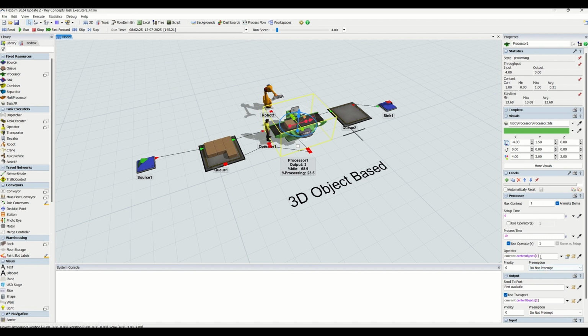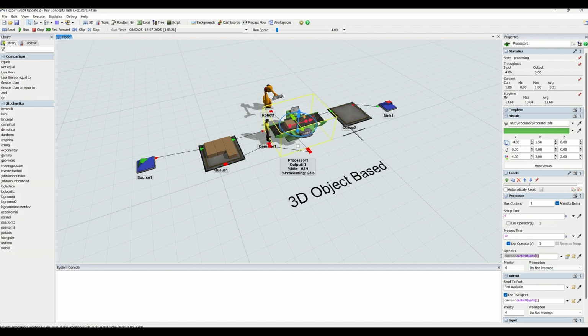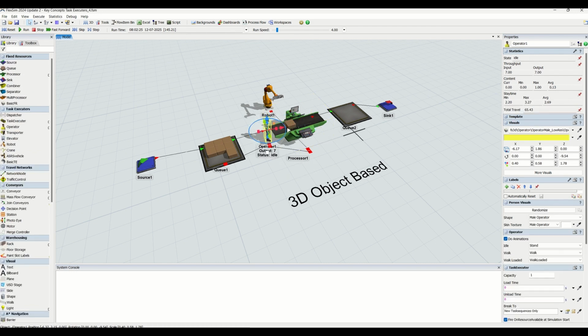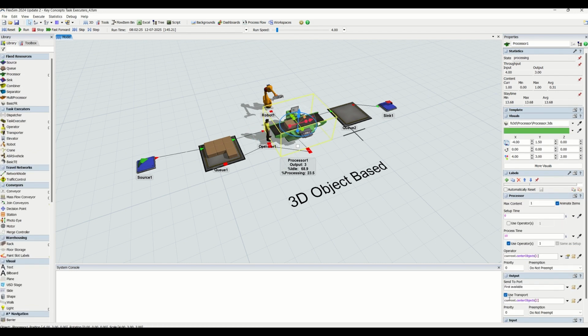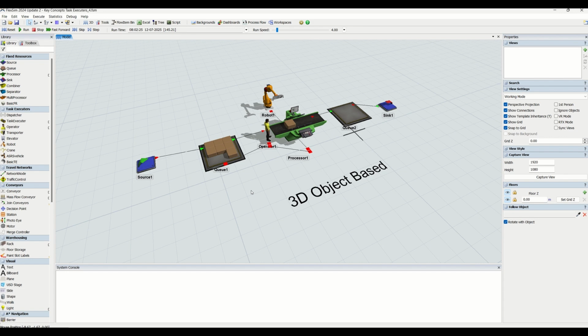The first center port object, that is the robot, is used for our process time onto the station. And the second task executor, our operator, is going to be used to transport the material from the processor to the queue. Talking about job dispatching, that is also taken care of here. You can see that the operator is used for material transfer and the robot is used for material processing onto the station.